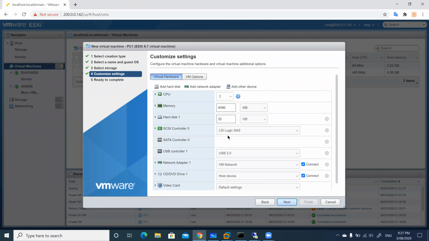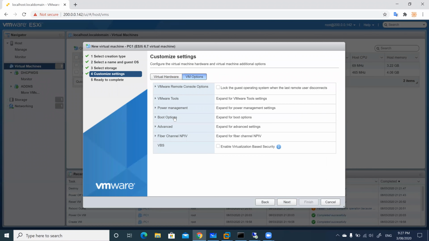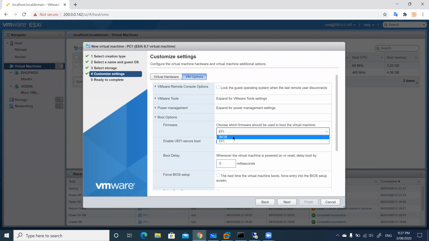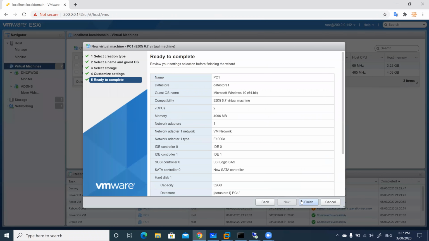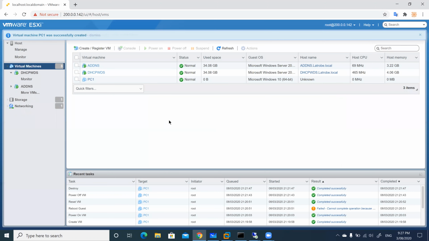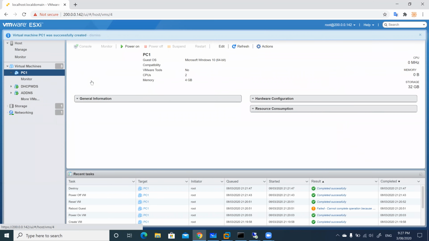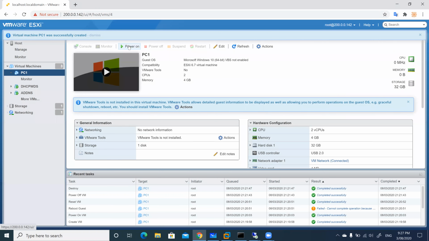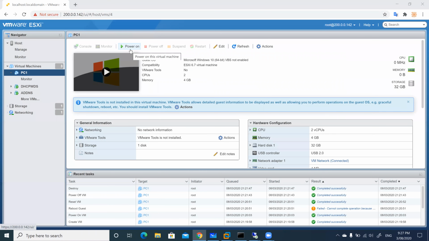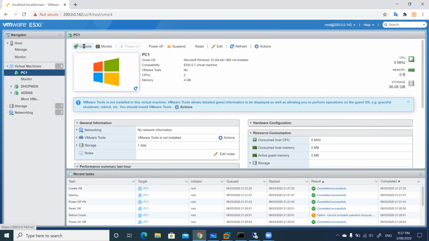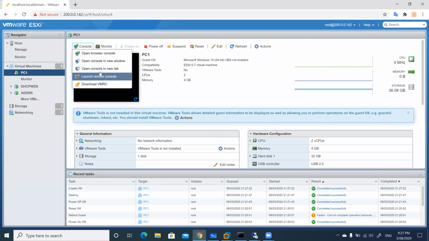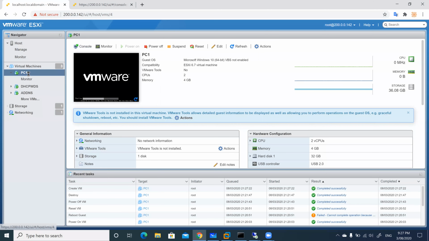And here what I will do is go to the booting options and change that to BIOS. Next, finish. So now in this one, the problem is that I cannot press the F12. So after turning on, I will take another console, which will be very small, but I will show you, not a problem. This one is a new tab, and this one.